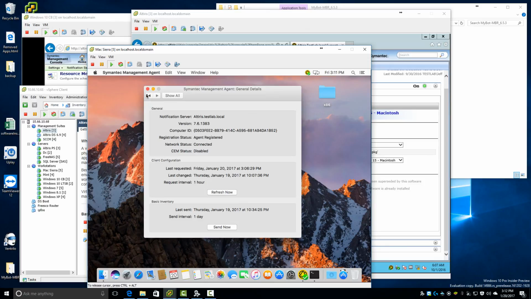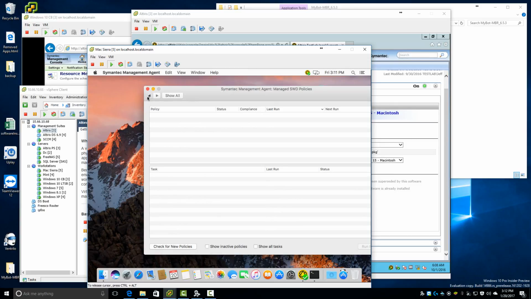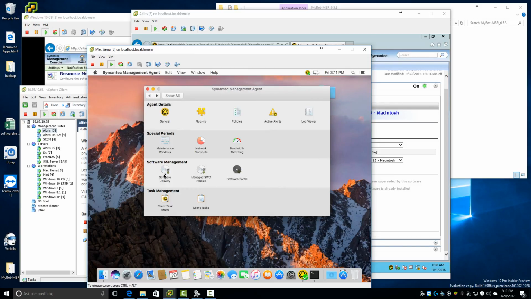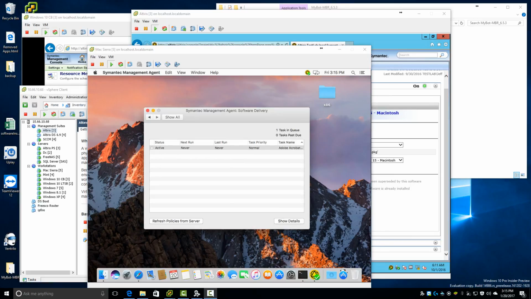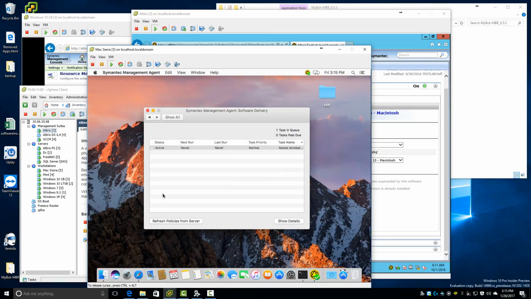So with that, where we're at now is we should be back. We're online. And let's see. We should have software delivery. That portal should have that Mac Adobe Reader set to come down. And look, we do have a green check. Okay. So what I had to do was end task this window, go back in, and then refresh policies from server, and this showed right up.